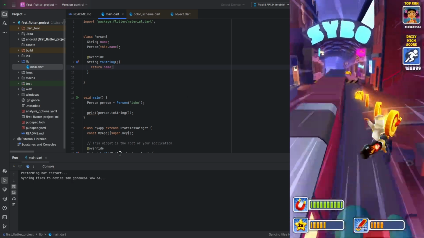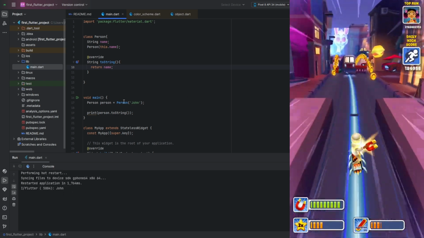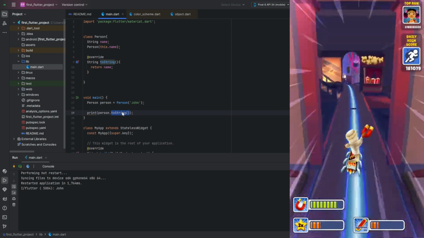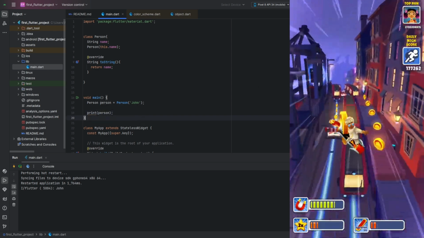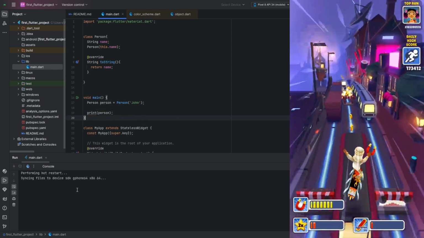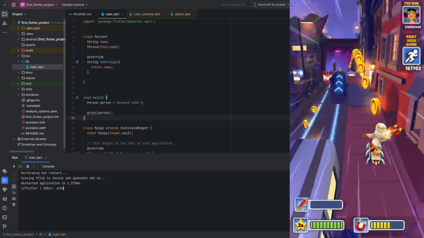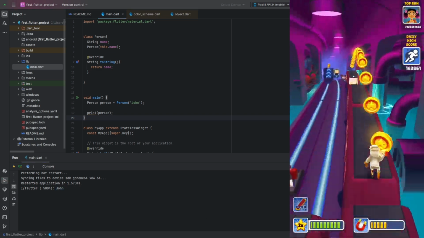Let's test it now by calling it to print to the console. As we can see, our method works. Note that when it comes to the print method, we don't need to call the toString method separately since it is implicitly called in this case.